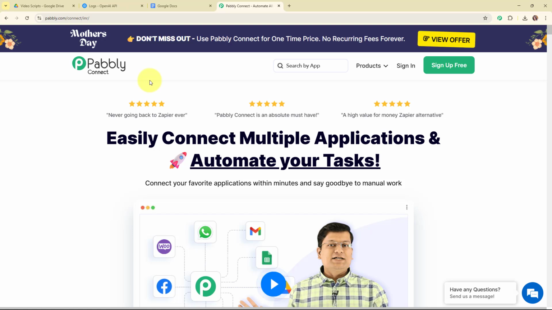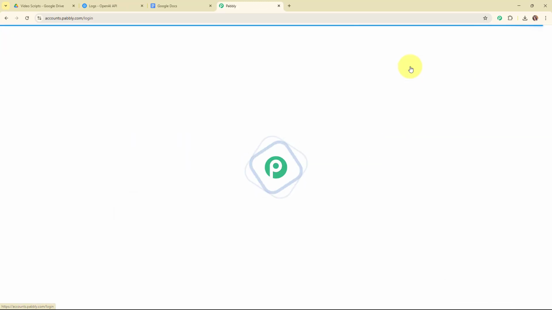Alright, so here on the screen you can see Pabbly Connect's homepage, and here you can see two options, that is sign in and sign up free. If you're a new user, click on sign up free and get free 100 tasks every month to explore the software. And if you're an existing user, click on sign in. Here I'm an existing user, so I'm going to click on this sign in.